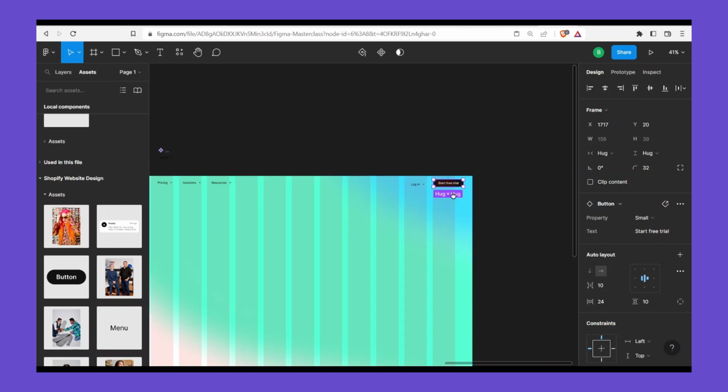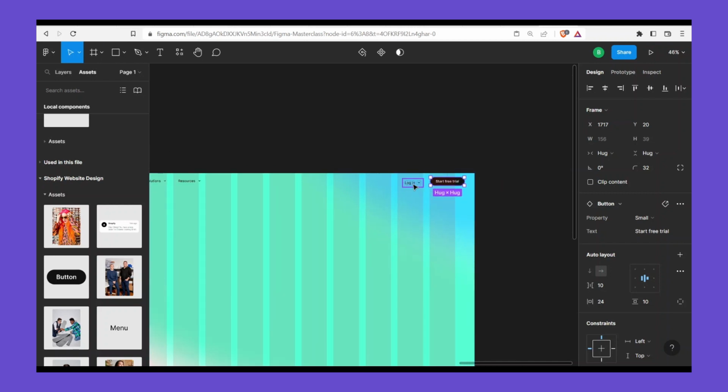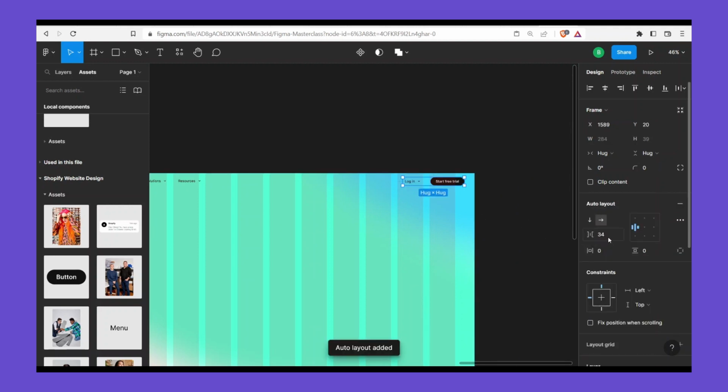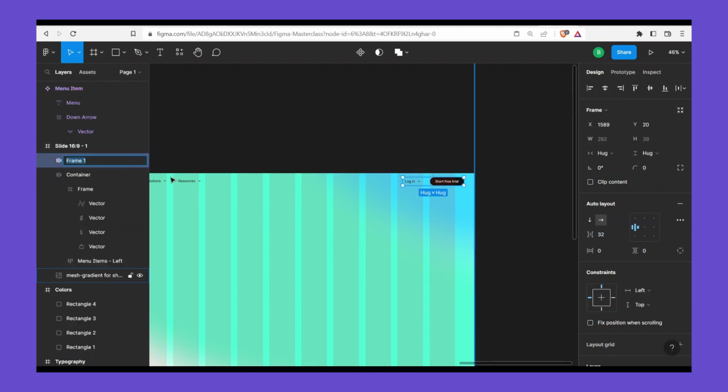Okay, so I'm going to frame this using Shift A. Nice. And then 32 for the spacing. And then I'll rename it with Control R. Call this menu. What did I name this other one? Menu items left. Okay, this one will be menu items right.